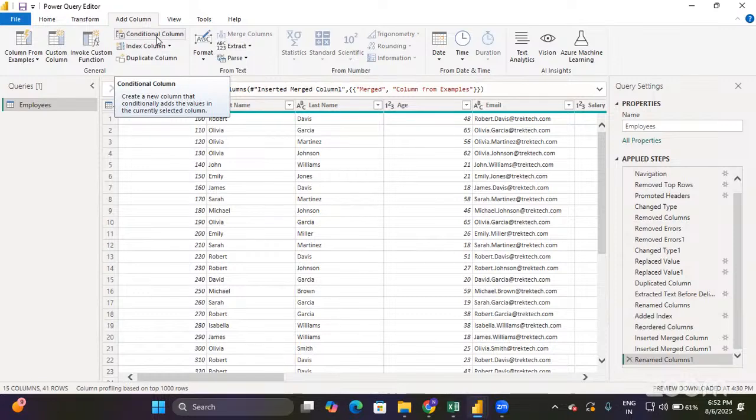Based on a condition that we provide, we can build a column. Such a column is nothing but a conditional column. So first of all, let us understand the requirement.